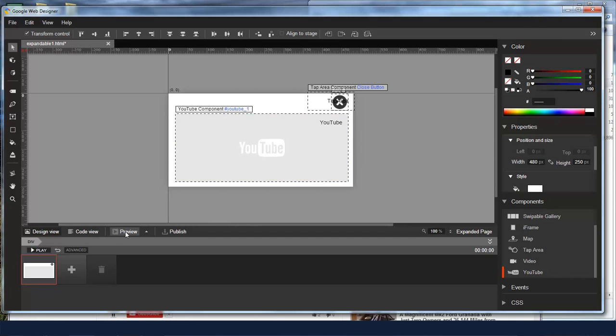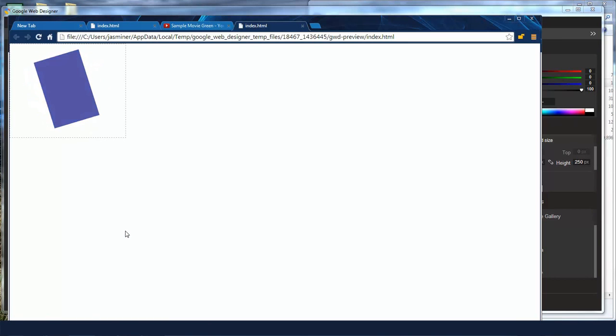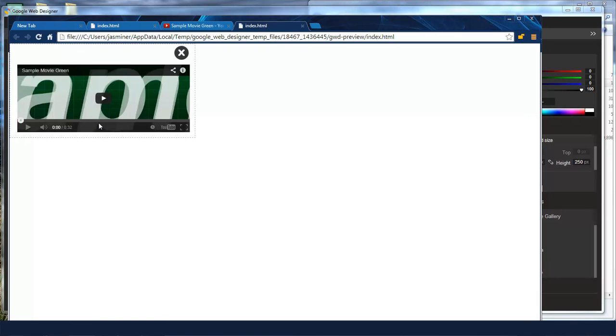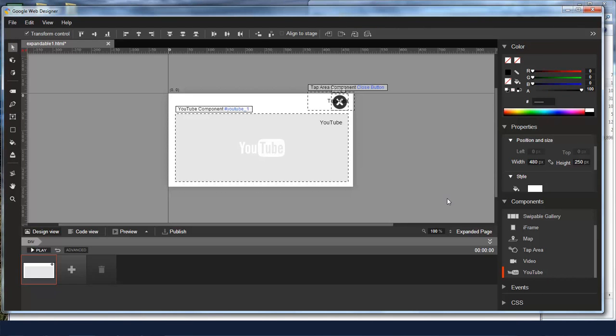Now let's go ahead and quickly preview again to make sure we have the YouTube video in the expanded state of the ad. Okay, very good. Now again, even with the YouTube video, the metrics are reported back, whether it's the play, pause, or the amount of time viewed. All this is automatically reported back.